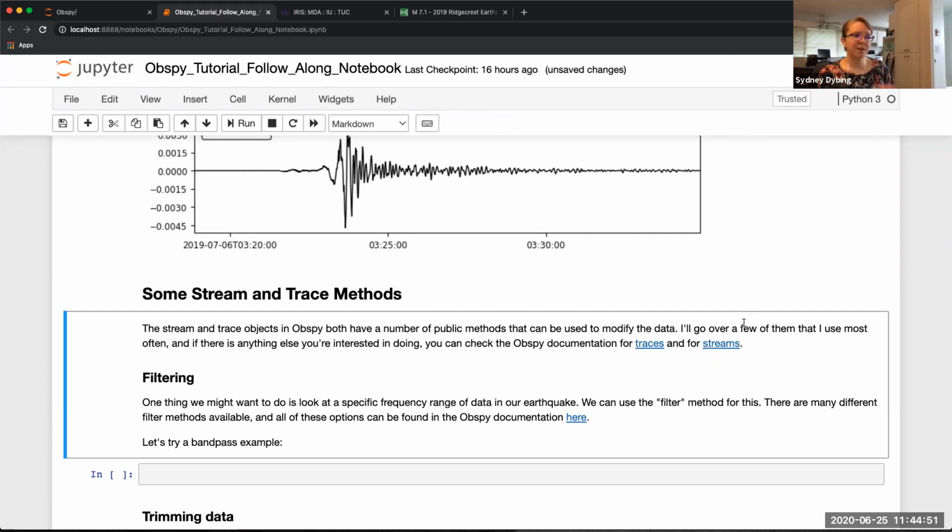And there are some different methods available between the two different types of objects, but all the methods that I demonstrate here on this stream that we just loaded in, you can also use on individual traces if you don't want to do it on a whole stream.